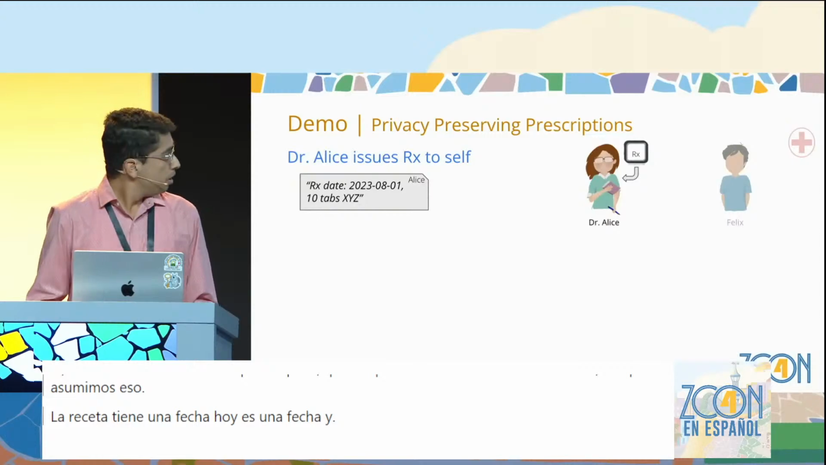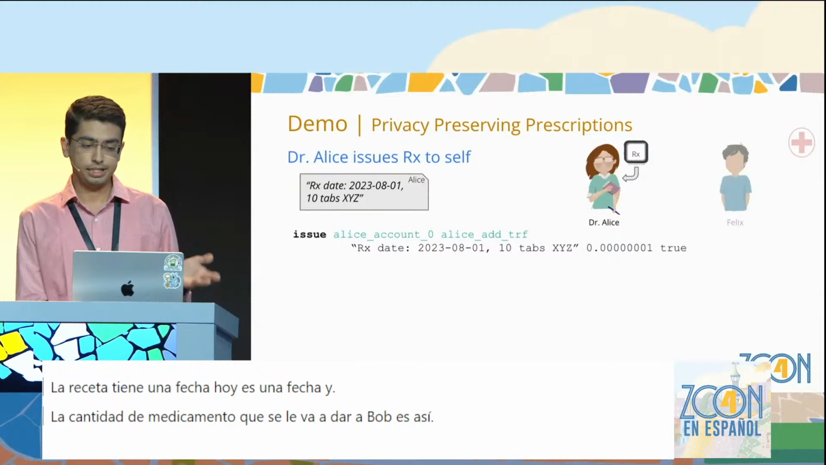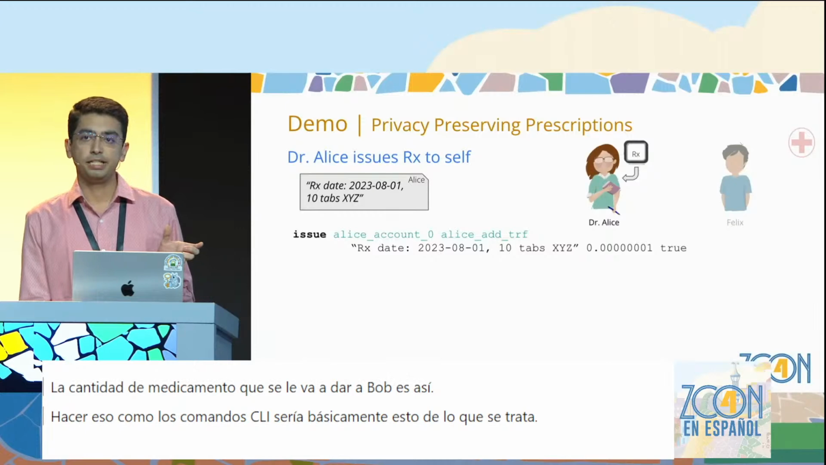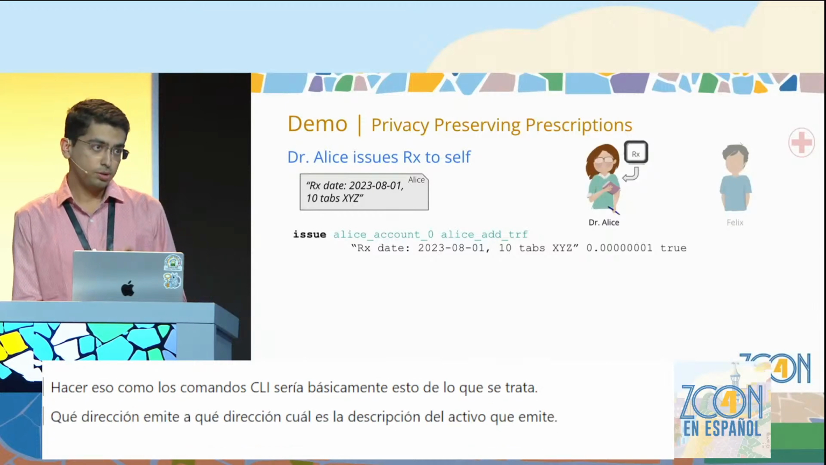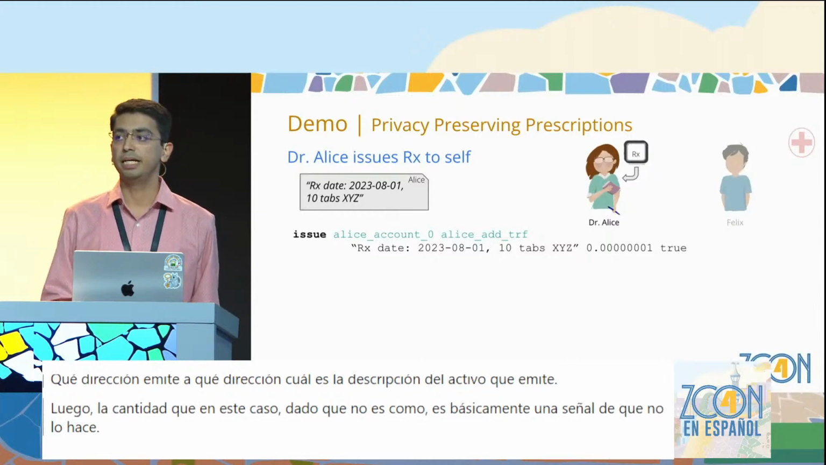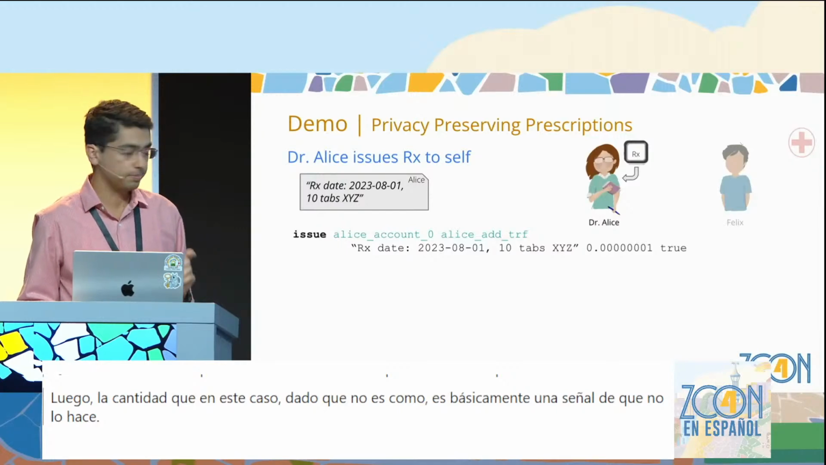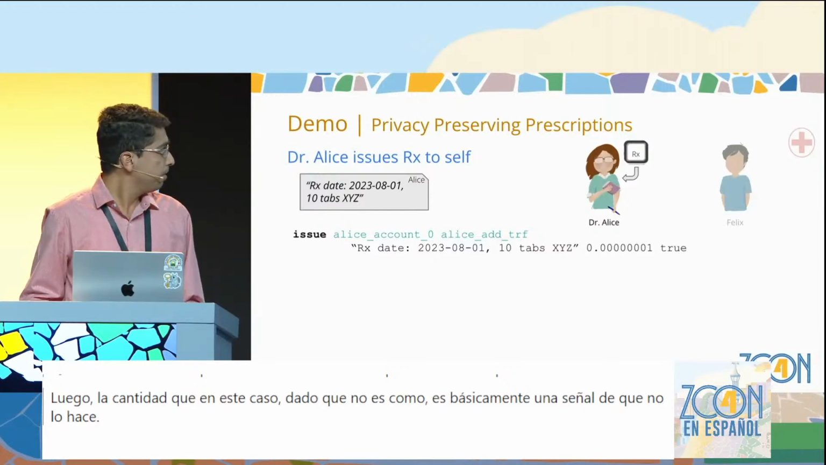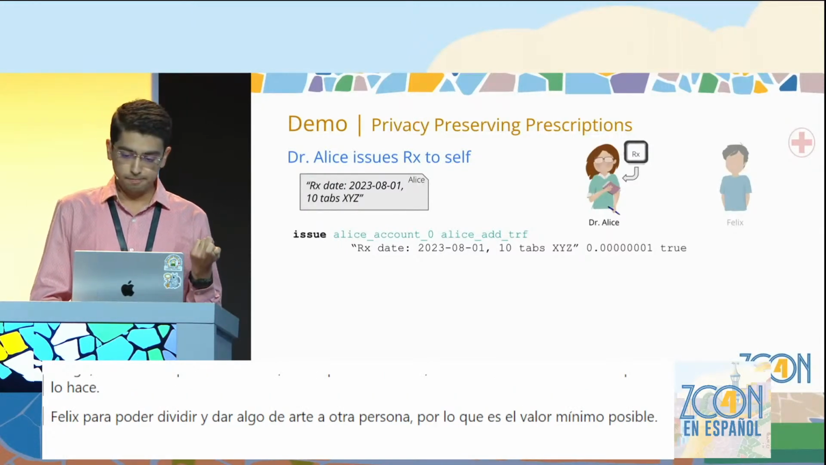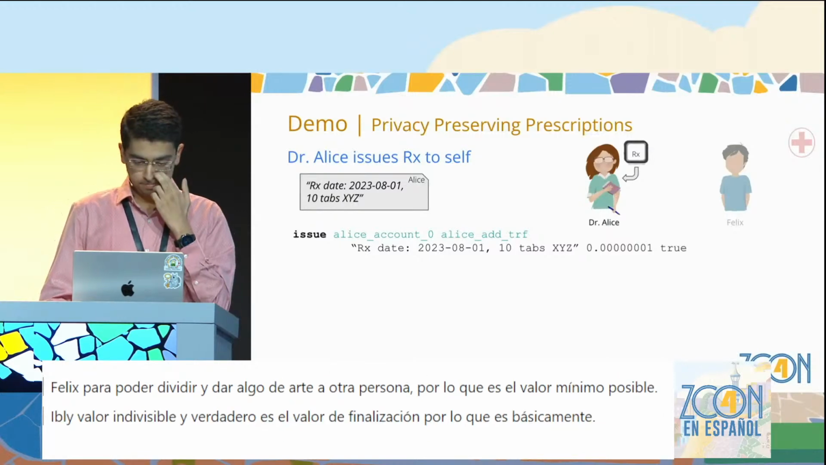To do that, the CLI command would be basically this: issue from which address, issue to which address, what's the asset description you issue to, then the amount. In this case, it's basically a token that you don't want Felix to be able to split and give some part to someone else. So it's the minimum value that's possible, the unsplittable value. And true is the finalization value, which basically says that this is the last token that will be available for this.